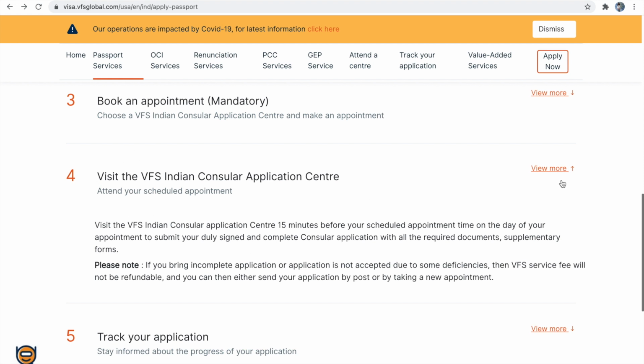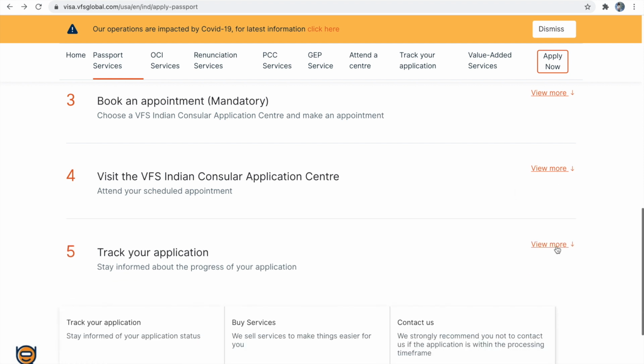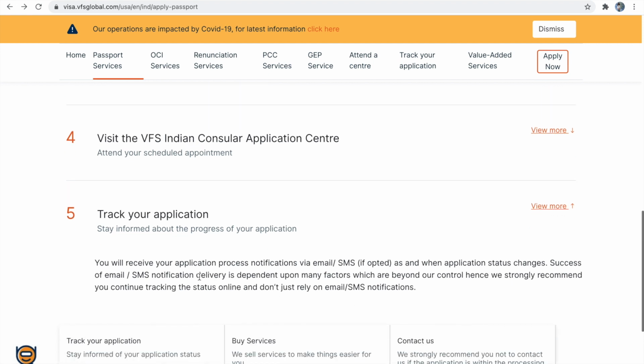Next is our step 5. Once you have submitted your application, you will receive an SMS or email notification to your registered email ID or mobile number with the status that your application has been received. That is going to be your first notification. Then your second notification is going to be that your application is under process. Once you receive the second notification, you will be able to track your application. So our step 5 is to track your application.